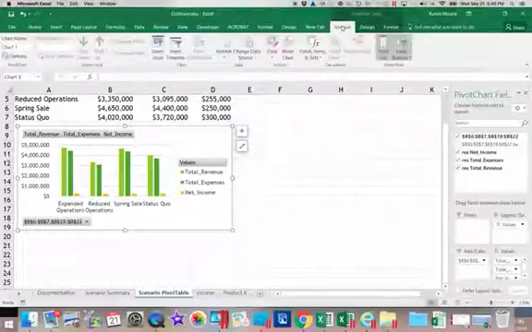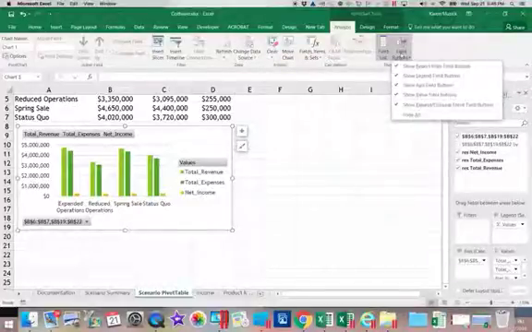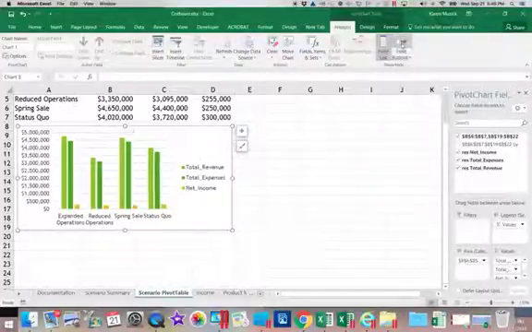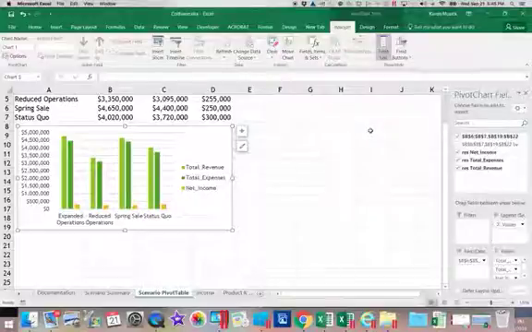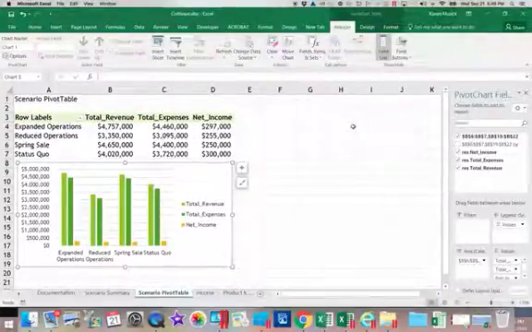On this Analyze tab, we can choose this Show Field Buttons option and hide the field buttons. And now you have a chart as well as a pivot table showing you the revenue, expenses, and net income of all of your scenarios.